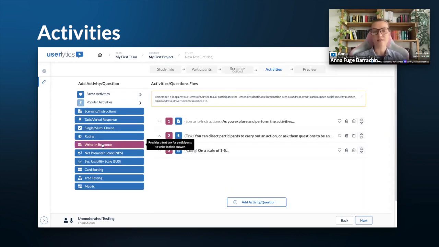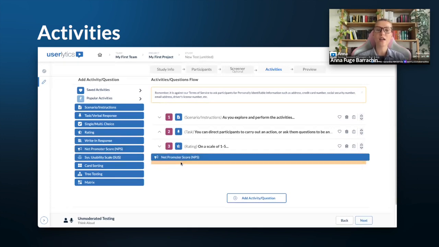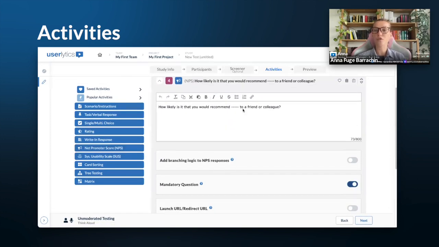Write-in responses. They have to actually type in their answer. NPS, SUS, these are usability scores. They are very industry recognized usability scores. If you add those, I would recommend you to add them towards the end of the test to make sure that they have already seen it, that they have already used it, and the NPS would evaluate whether they would recommend your site to a friend or a colleague. So if we add this, they would have to score it.